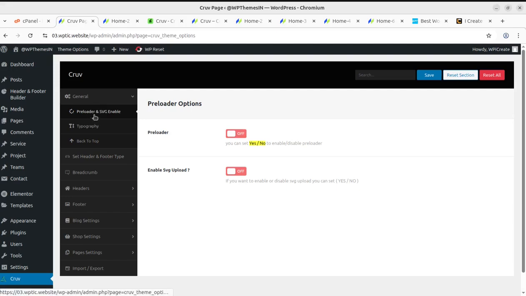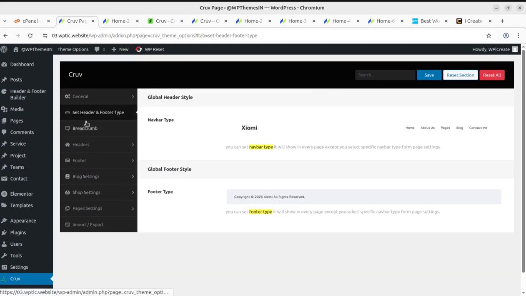Like the preloader option, the typography options, the back to top, and if it is not opening up the new screen, like I just clicked on back to top or the header and footer type, what you have to do is just click on this and refresh the page. And this is a very simple and important hack. So don't worry. You can open all the links here. If it is not opening the grid, select the link and refresh the page. It will open the desired thing.